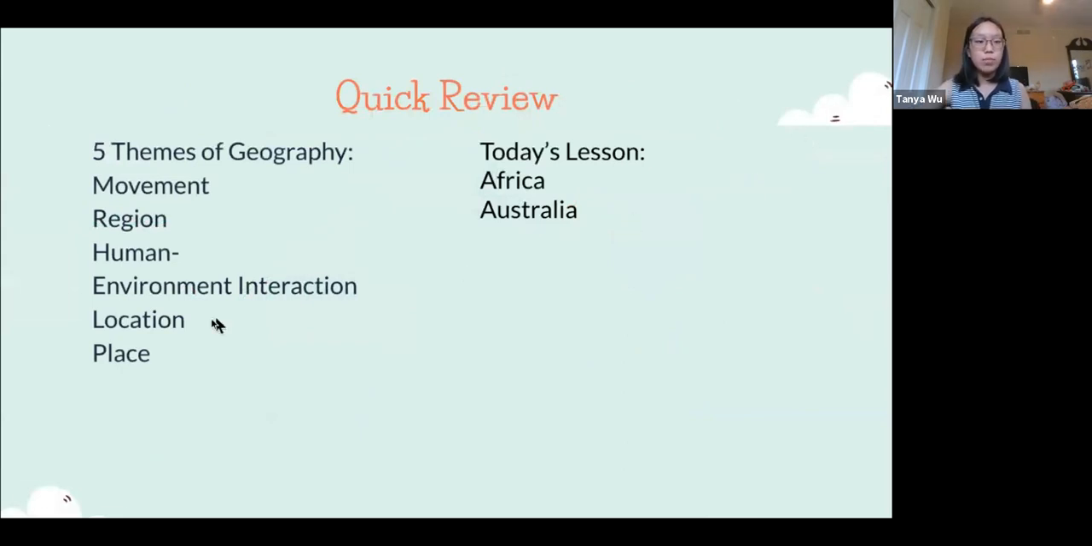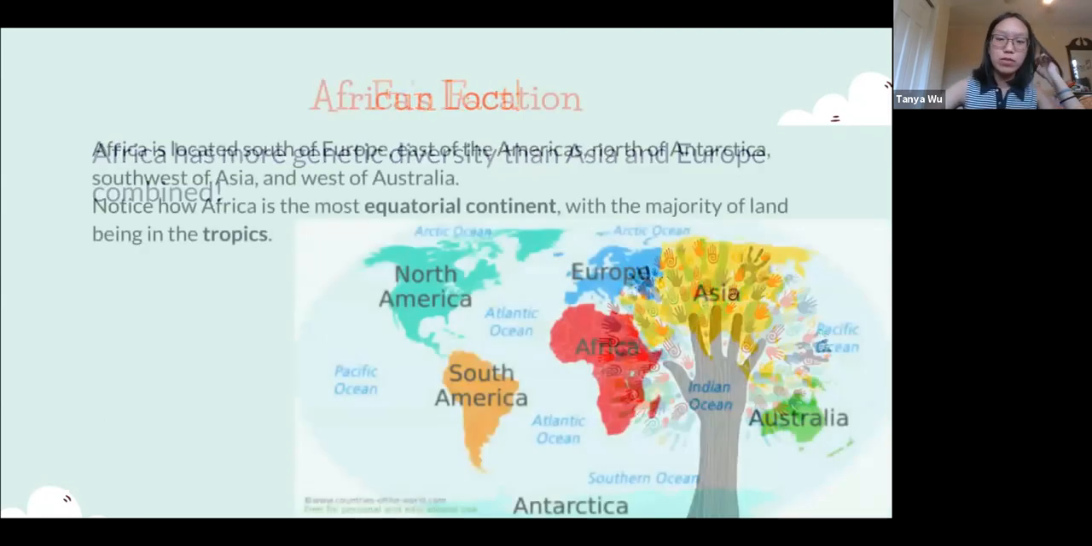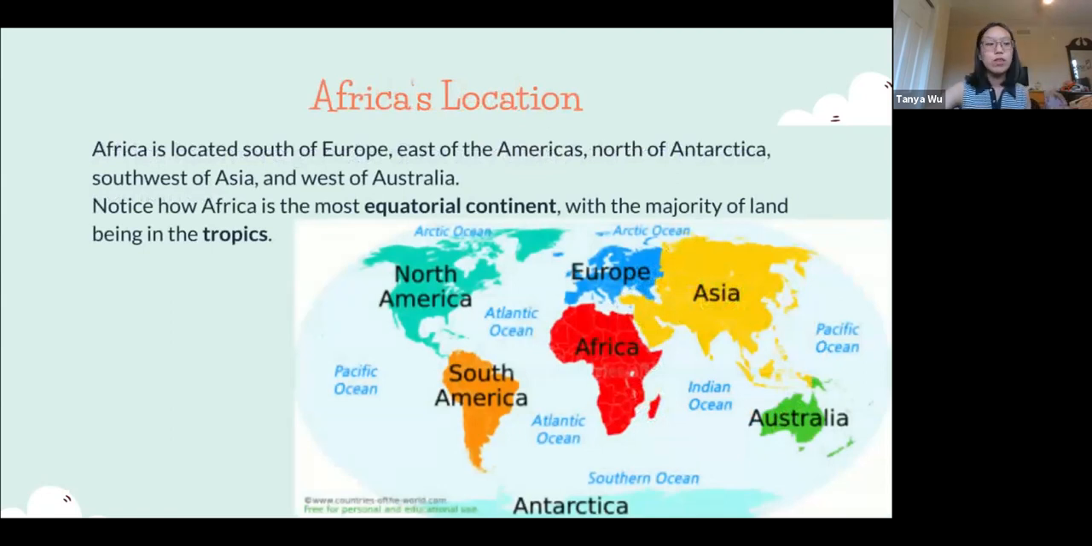Today we will be learning about Africa and Australia. Fun fact: Africa has more genetic diversity than Asia and Europe combined, which is in some part because of the very landscape that we are going to be learning about today.